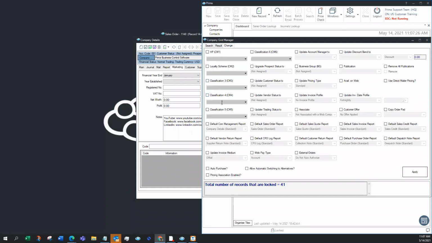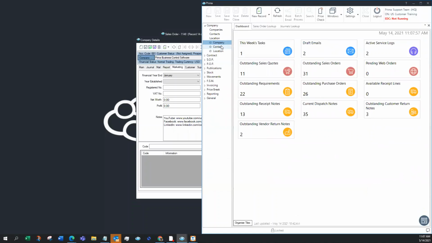we can see that we can change those classifications, as well as change a few other parameters as well, including the business group, whether or not they're available on web, their customer offers, which is a pricing preset for mailers and your pricing bands that you can apply, as well as what kind of default sales invoice report they generate. And those can be selected from the drop-down here. Similar to the company grid manager, the contact grid manager also has those options with a few added twists. So we'll take a look at that now.